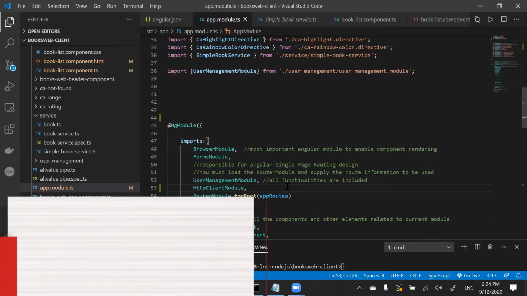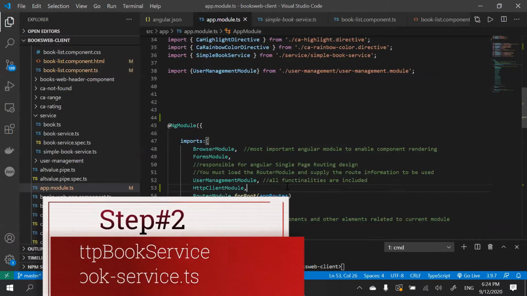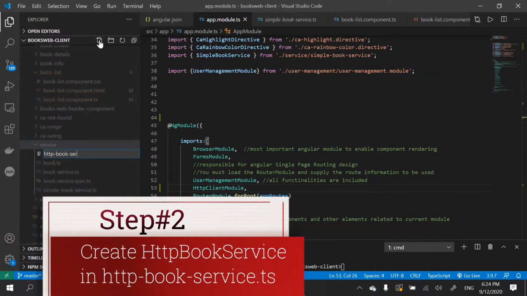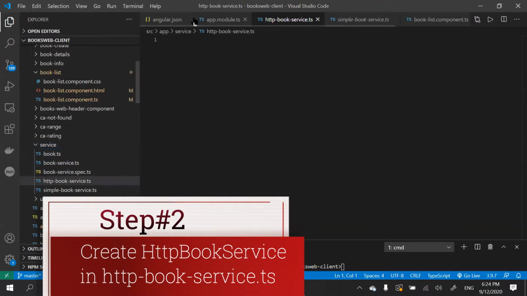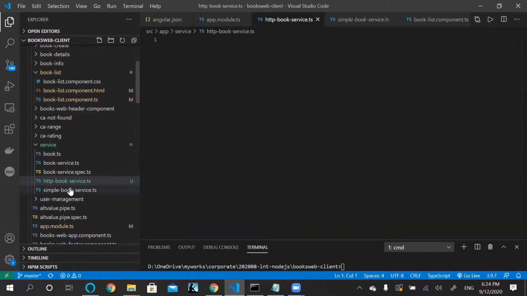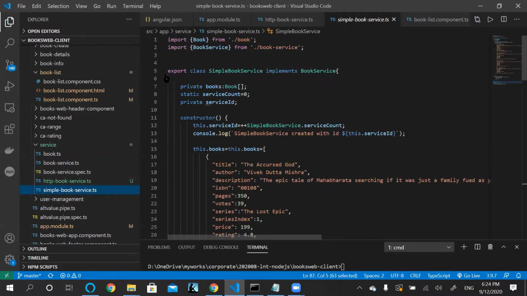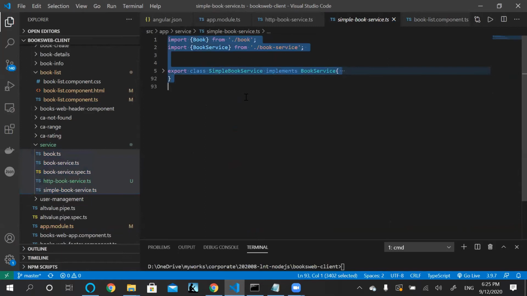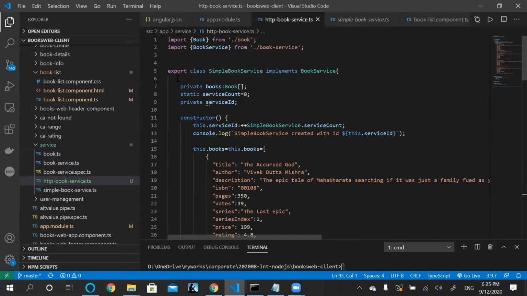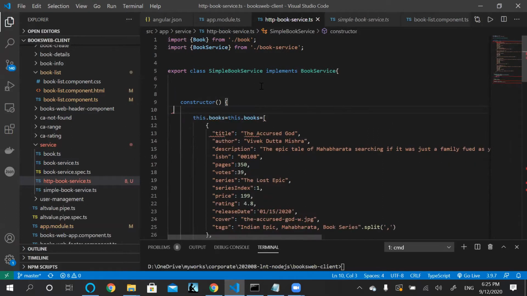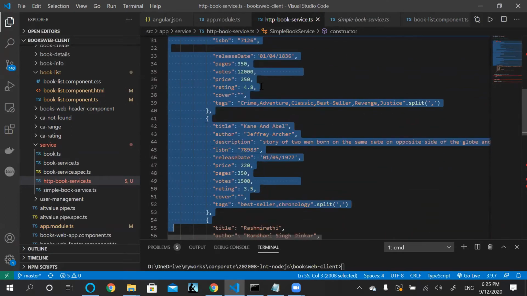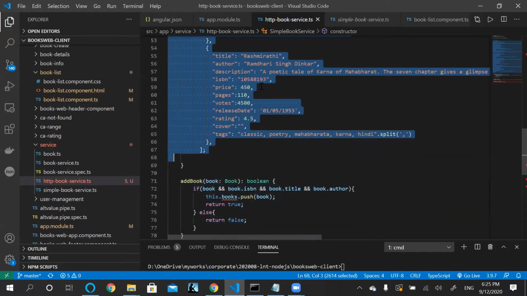Next, we will be creating our new service which will be http-bookservice.ts, and this TS file code will be similar to what we did in the simple bookservice.ts file. So I would be copying that code for a while to show you the differences. And the first and the most important difference will be we don't need a hard-coded collection of books here. I am getting rid of this hard-coded collection of books here.